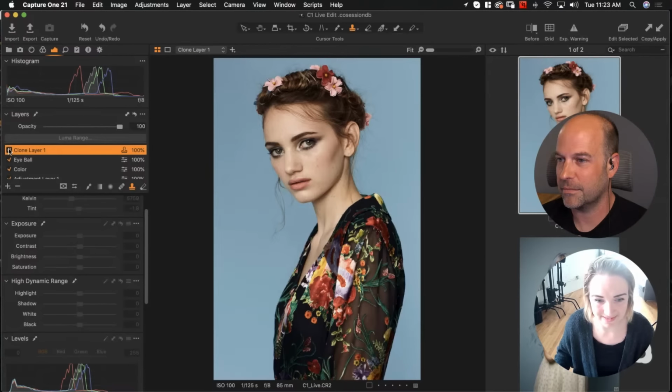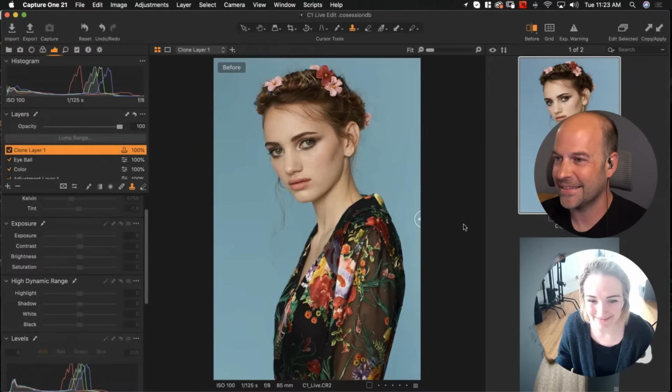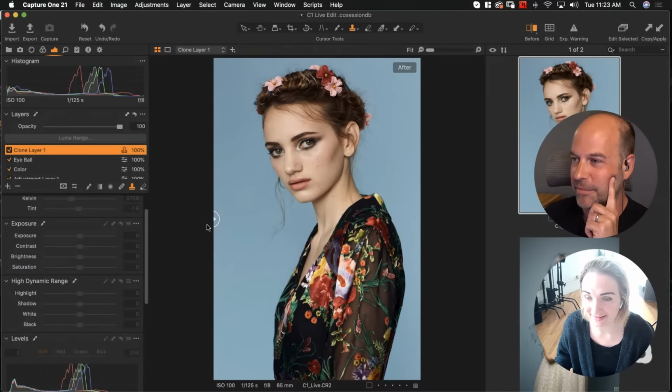So again, we've done this 50 times, but we're going to do it 51 times. Let's do our before and after slider one more time. Just see what we've done. Nice. And that looks really beautiful to me. Subtle but effective.